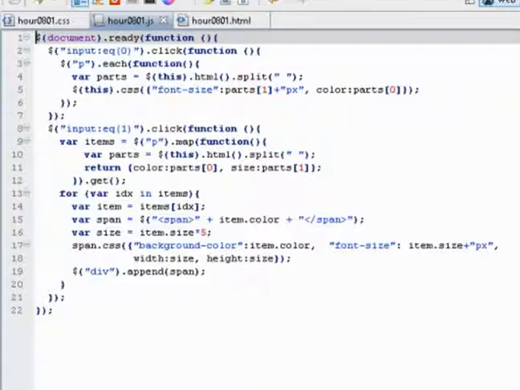The function uses a simple each function to iterate through the P elements. It gets the string, splits it into a color and size, and then sets the font size and color CSS properties. Beginning on line 8, we have code that'll add a click event handler to the second button.